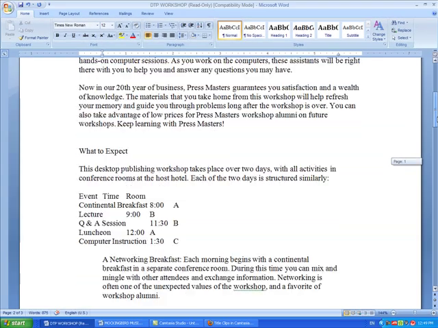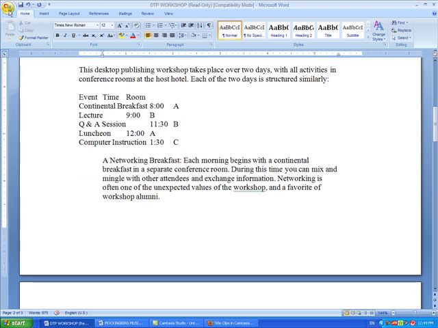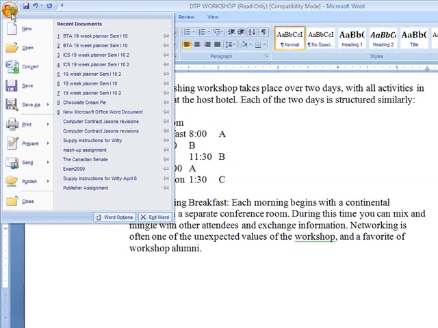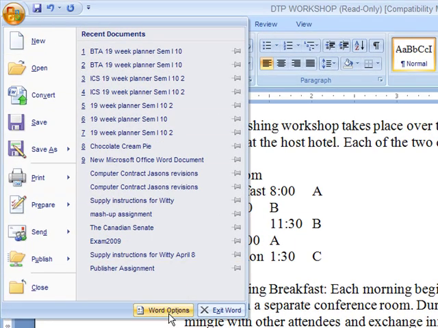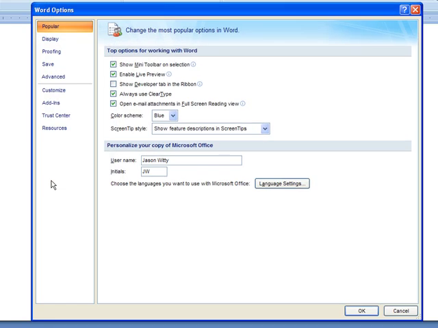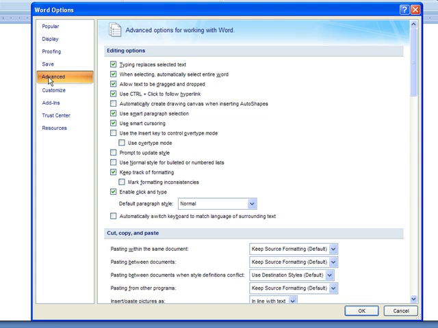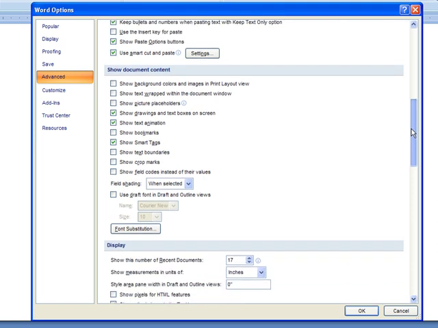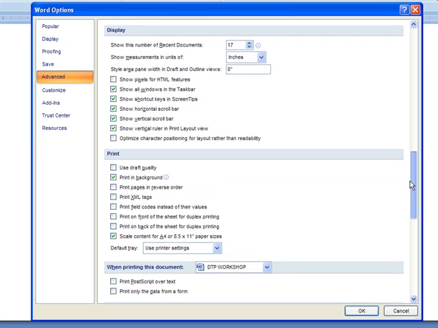If you go into the Microsoft toolbar, which is the Office button up here, you click on that, and then you'll see an option for Word options down here. Click on Word options, go into Advanced, and then if you scroll down, you have all kinds of advanced options to set in Word. One of them is display. And display is where we want to change that.